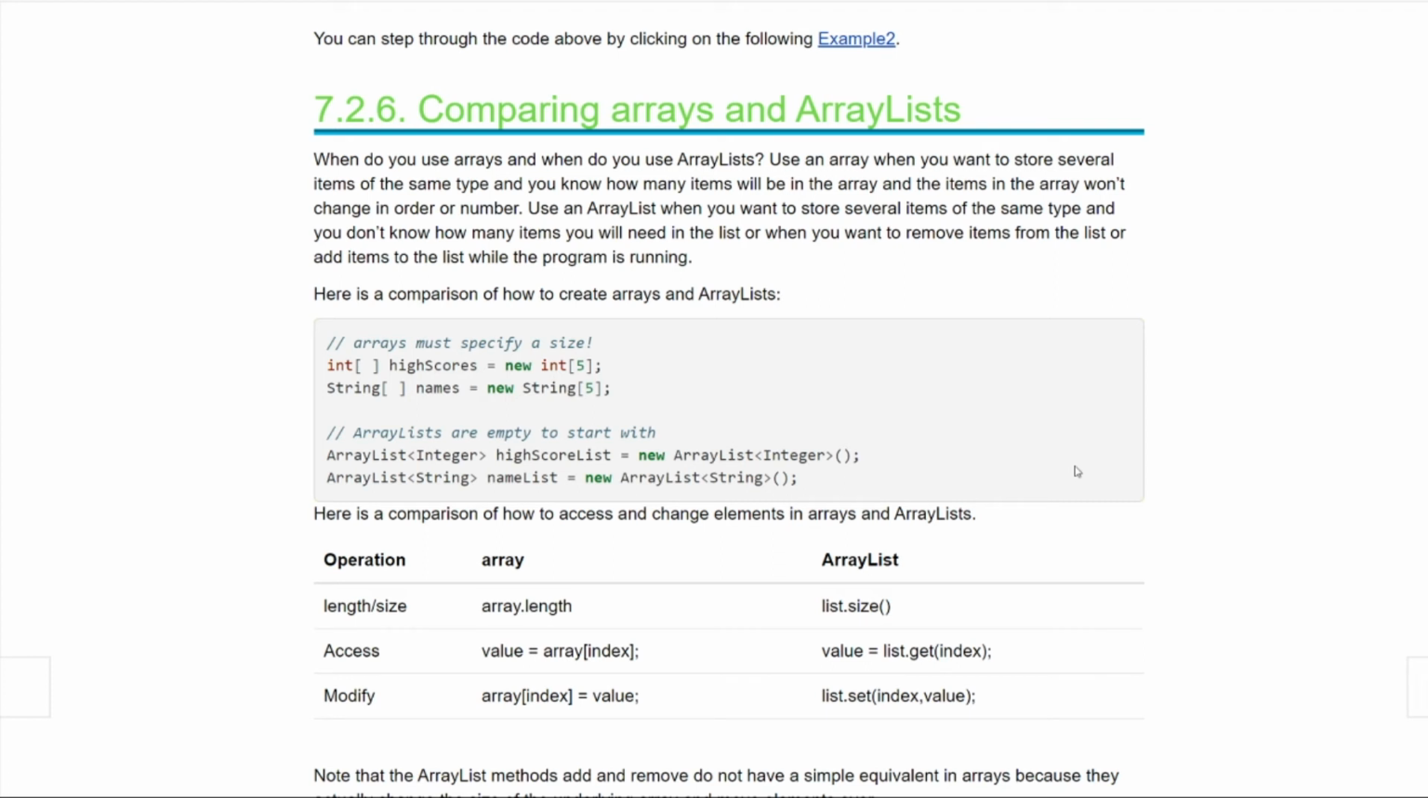When do you use arrays and when do you use array lists? When you use an array, you want to store several items of the same type, and you know how many items will be in the array. And the items in the array won't change in order or number. Use an array list when you want to store several items of the same type, and you don't know how many items you need in the list, or you want to remove items or add items to that list while the program is running. And we have a little comparison down here between how to create arrays and array lists.